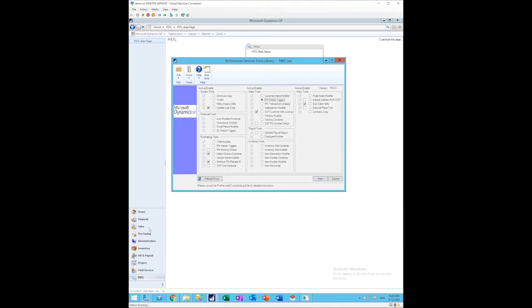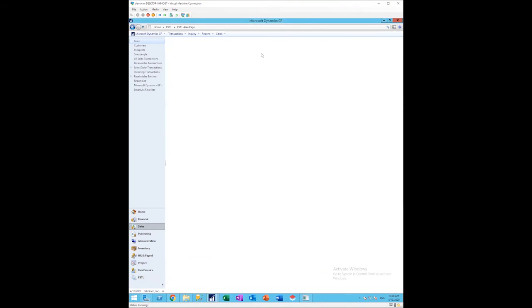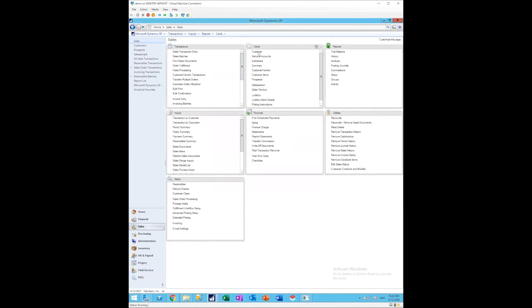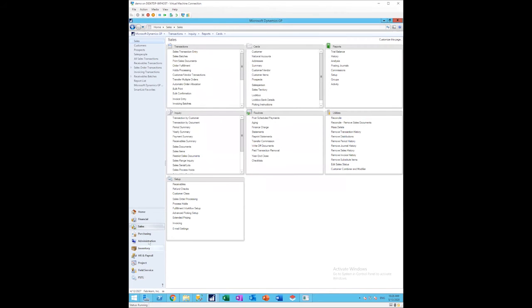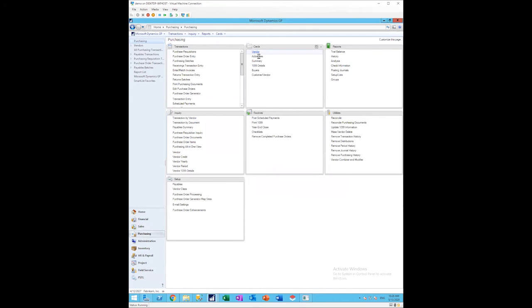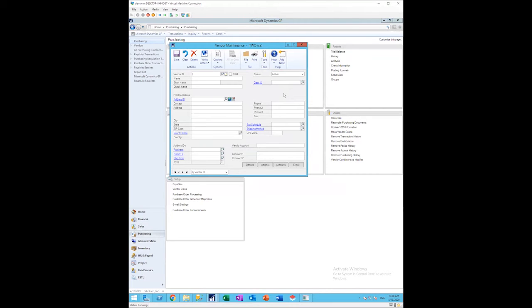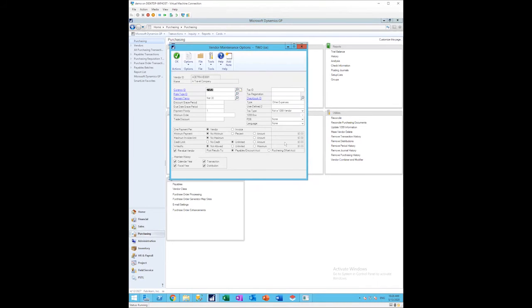Because by default, within the system, once you set up a vendor, that vendor is actually created as not a 1099 user by default. So under options, under tax type, you're going to see some various options here. By default, the user is not going to be a 1099 vendor.